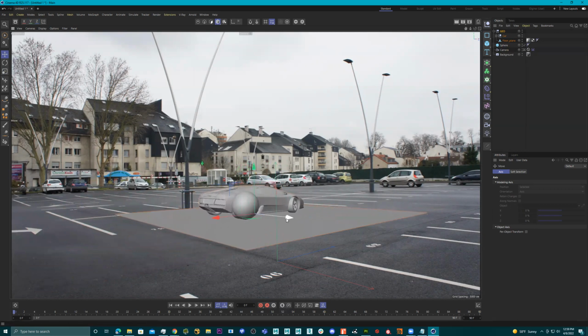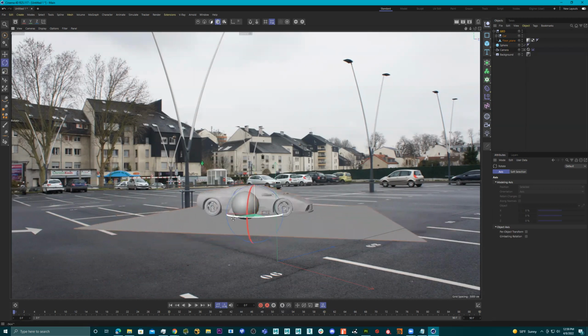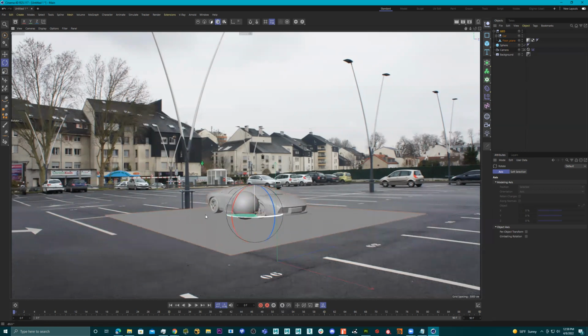So let me rotate it. I'm gonna press R to rotate, hold down shift and click. Oh, wait, it didn't happen. I click on the band, hold down shift. Yeah, now I'm getting it, 90 degrees.